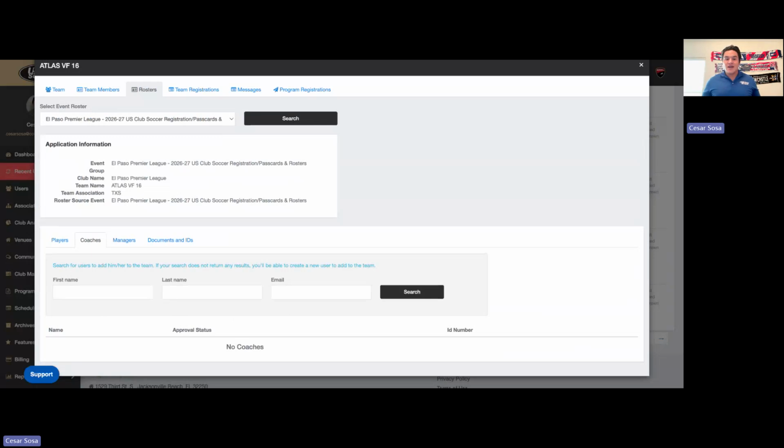If they do not, and you're the head coach and you want to add an assistant, or you're a club manager and you want to add a coach, the easiest way to go about it is to have them create a US Club account, Got Sport account. Once they create it, you'll be able to add them here using their email. Okay. Now that is a perfect segue into our coach requirements.